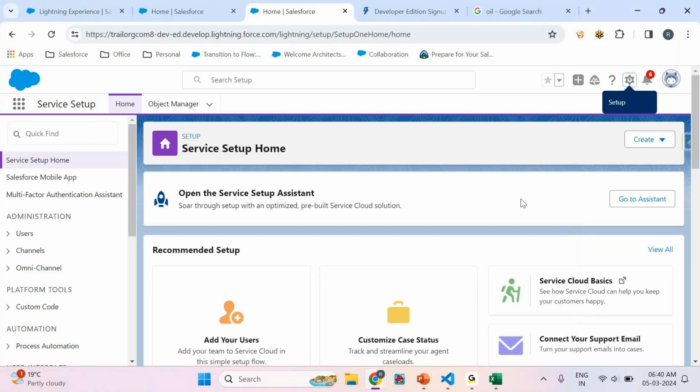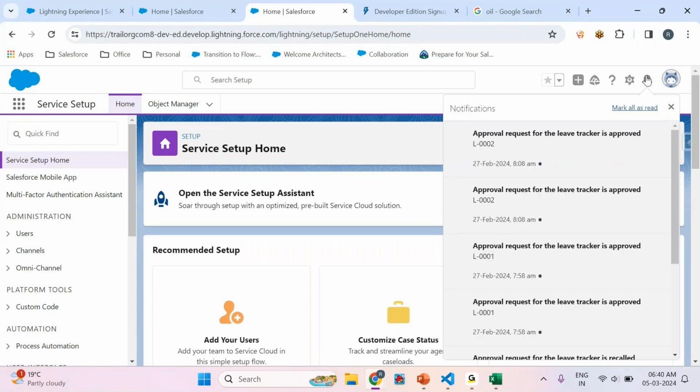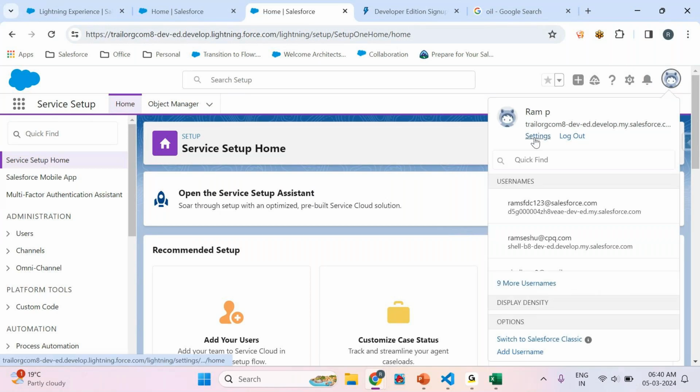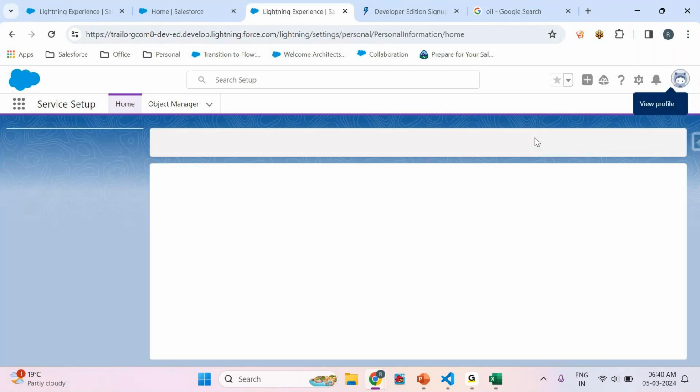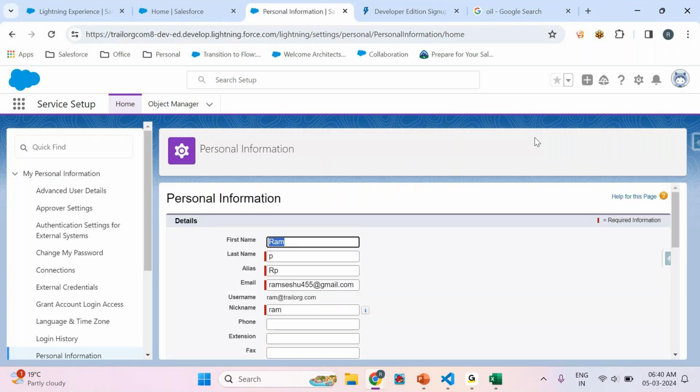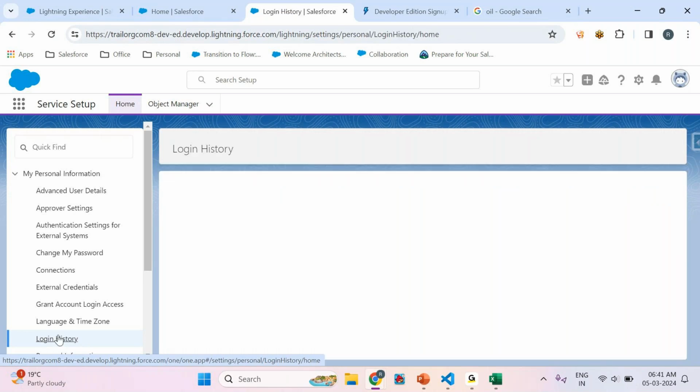Then, as it says, it's a notification bar where you can see the upcoming notifications. Then you have my settings. Click on it. This is the place where you can see your own settings, like your personal information, your user credentials, your time zone can be set, your connections with other systems, if you want to change your passwords, your login history. Each and every piece of information about a logged in user can be traced over here.